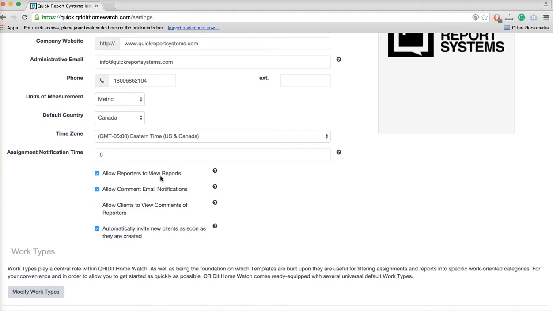So this allows the person to view the reports after they've completed them on their mobile device or on their personal dashboard. Allow comment email notifications. Again, each time there's a comment added to an email, it will notify the manager, it will notify the client. You can turn those on or off here. Allow clients to view comments of reporters. We definitely check that. You can actually turn those comments on or off for the client in here.